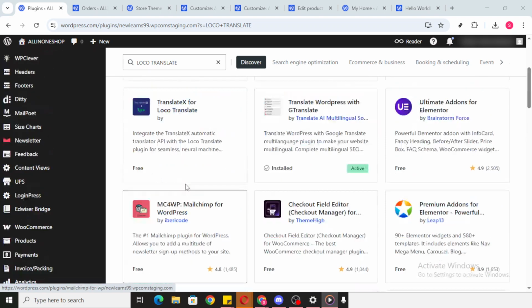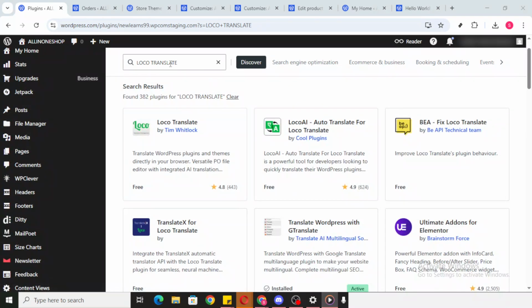Inside Plugins, click Add New. This opens the plugin library, which lets you search and install tools directly from within WordPress. In the search bar at the top right, type Loco Translate. Give it a second to load the results. You're looking for the plugin named Loco Translate.